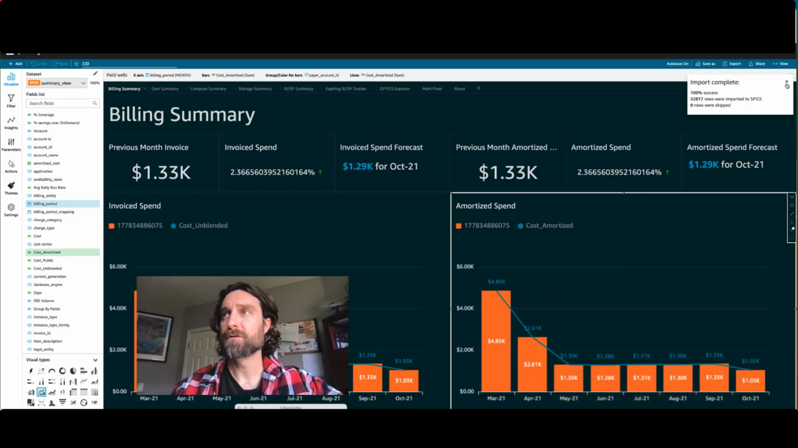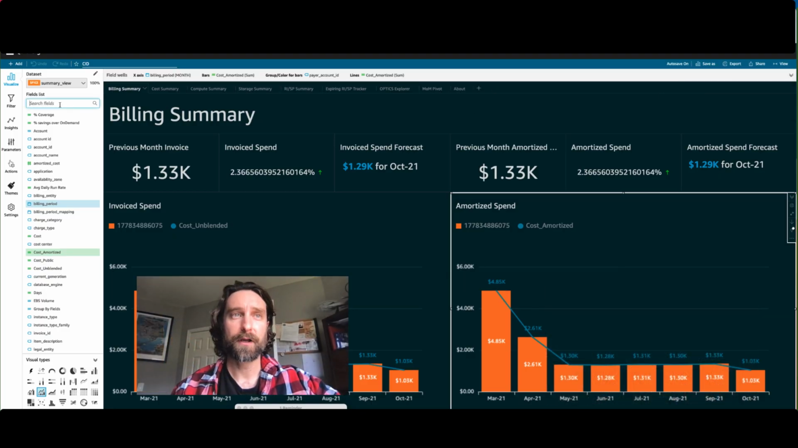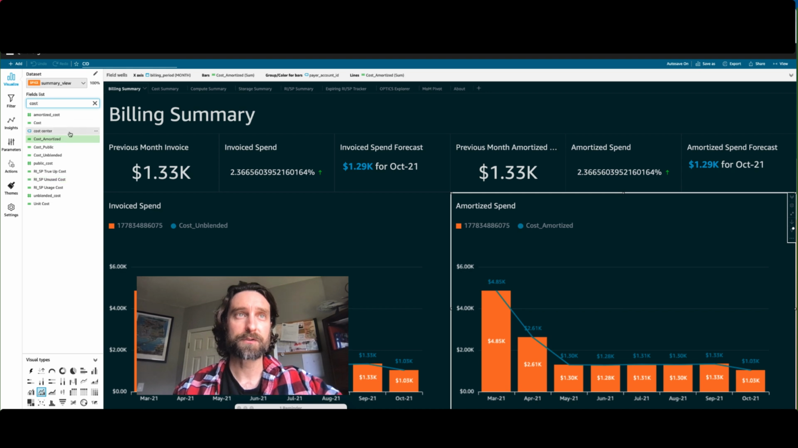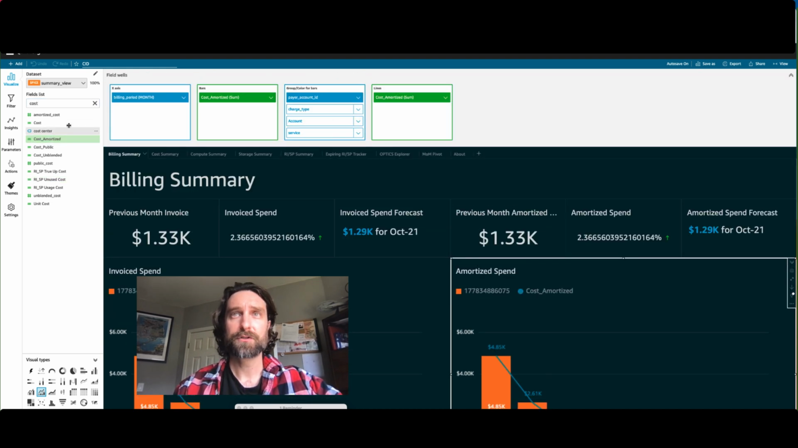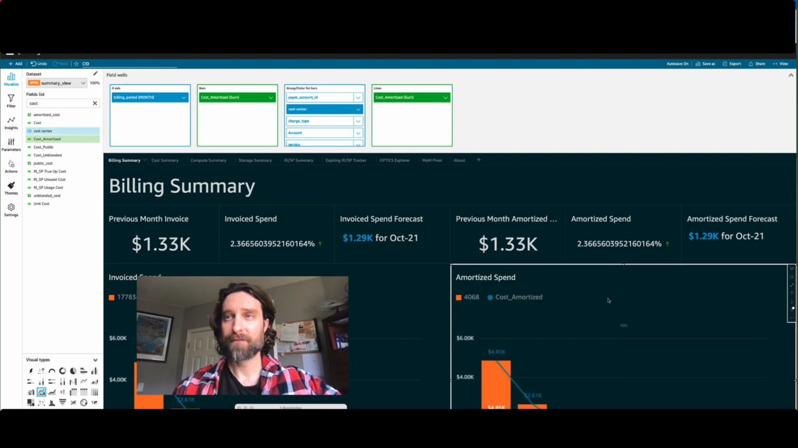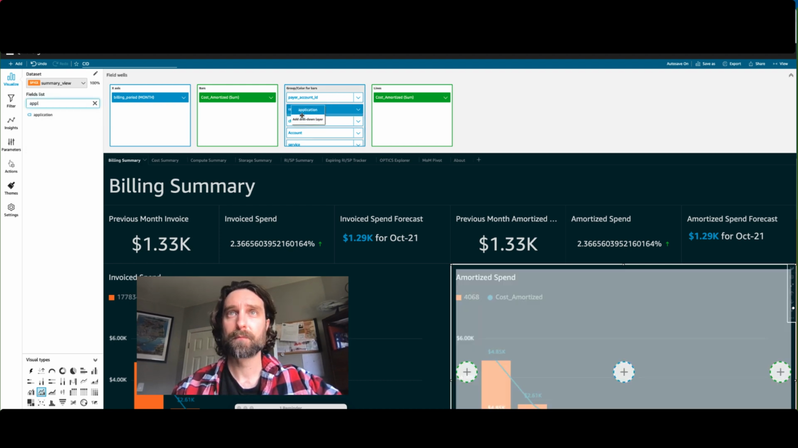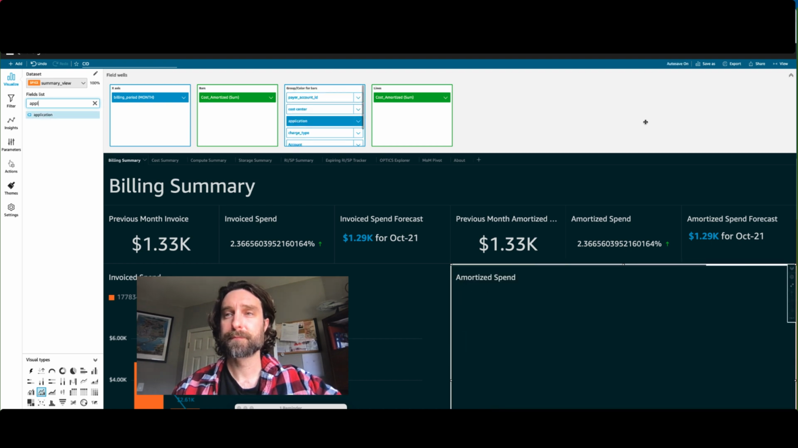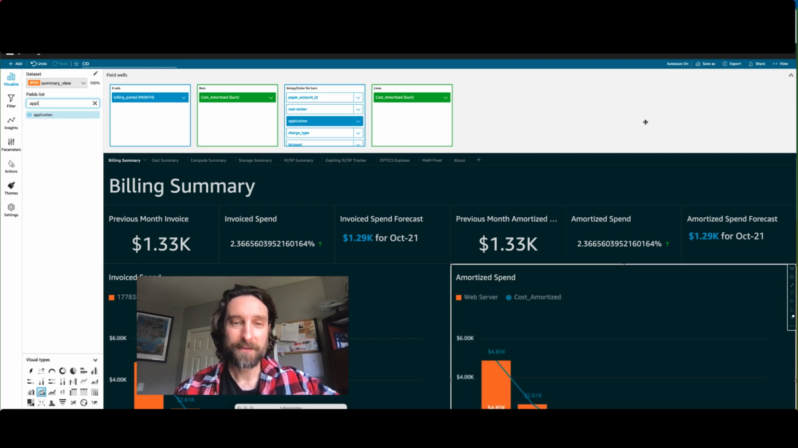And then what we're going to do is we're going to find that new account field, one of them was called Cost Center. And instead of grouping by payer account here, we'll just drag Cost Center in like we did with the other one. And now we have our spend on Cost Center. And of course, we can also do by application. There we go. So that's how you add custom mapping to your Cost Intelligence dashboard.